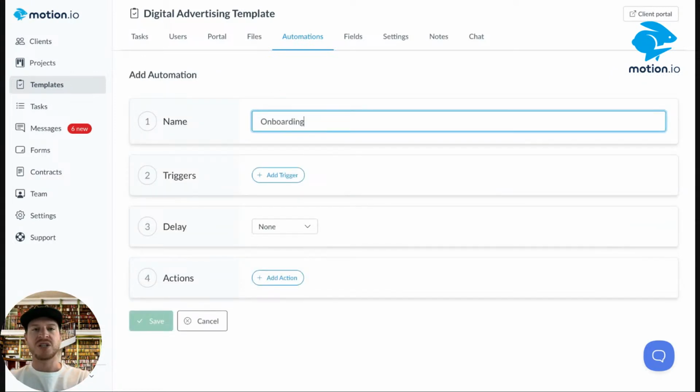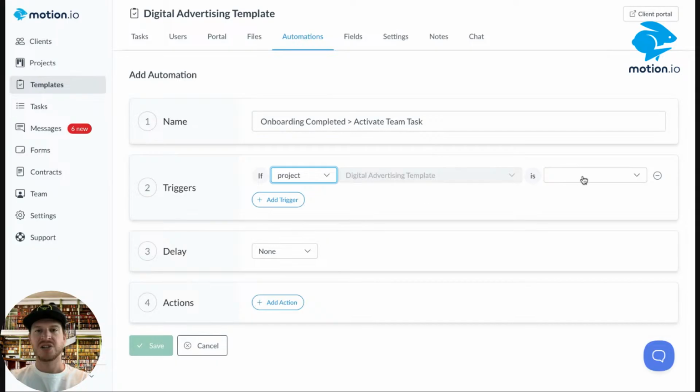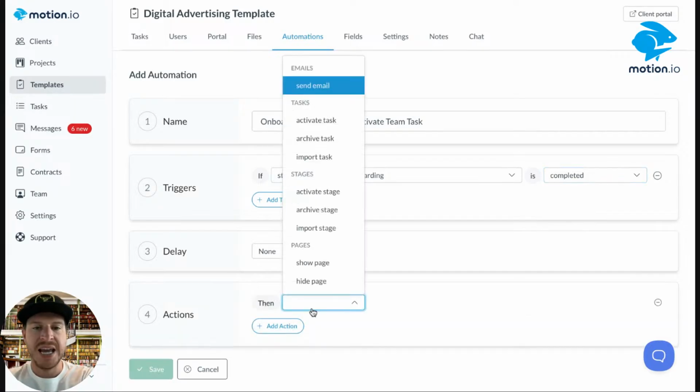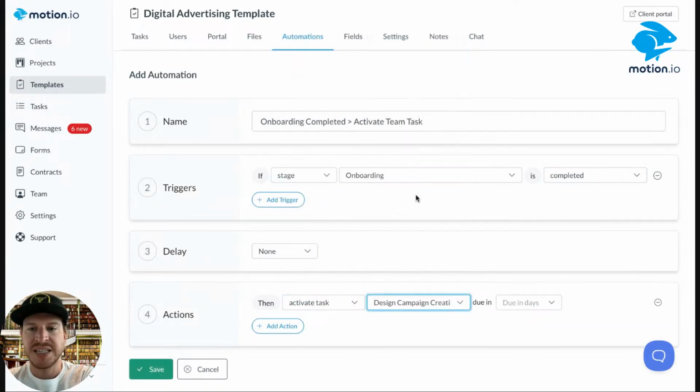I'm going to do another one that is onboarding completed, activate team task. So what I'm going to do is if the stage digital advertising, if the stage onboarding is completed, we'll go ahead and activate the task design campaign creative.